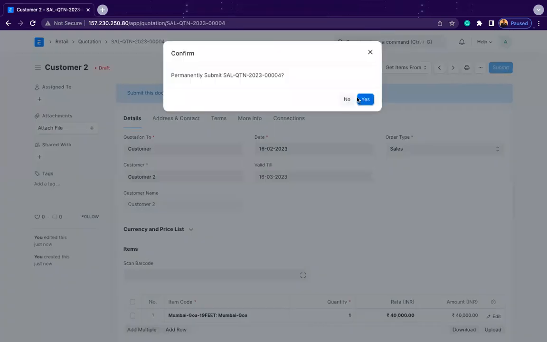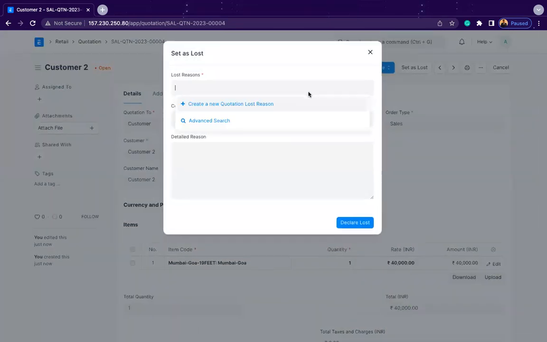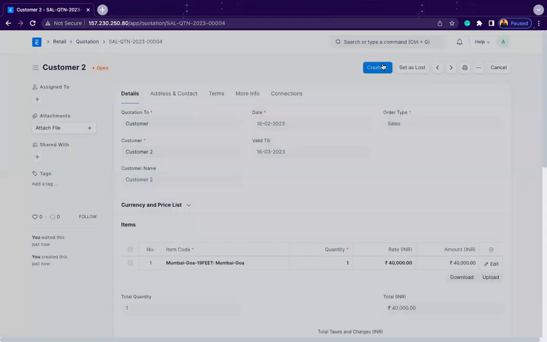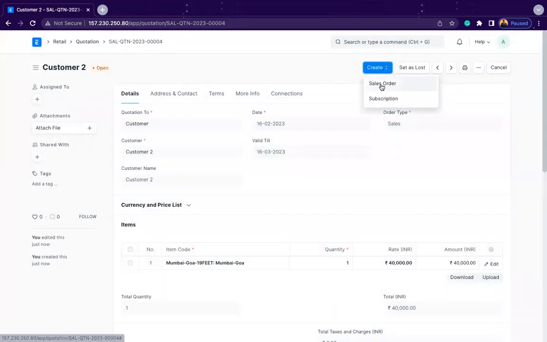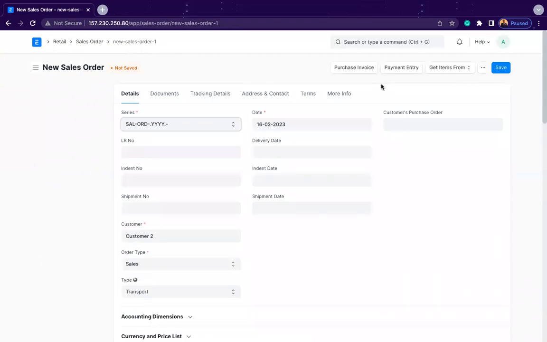Once you submit this quotation, you won't be able to make any changes in the quotation. And now, if you lose this quotation, you can set the reason of loss. You can type in the reason why you lost the quotation, or you can directly create a sales order, which is in your other language, your LR ability.